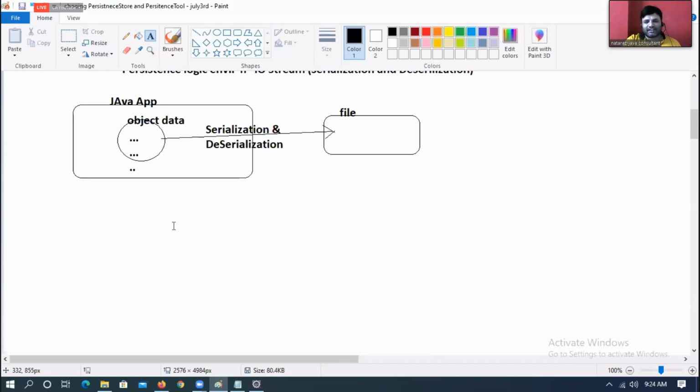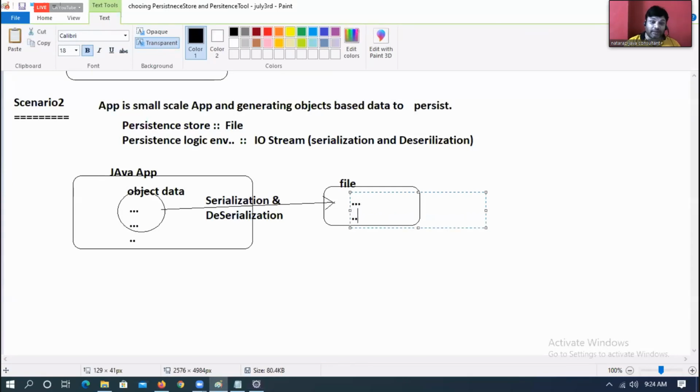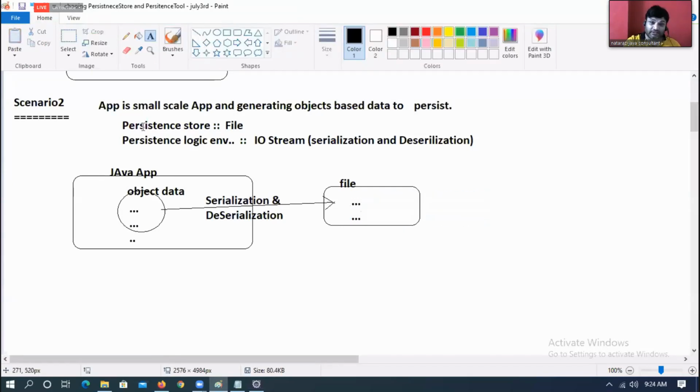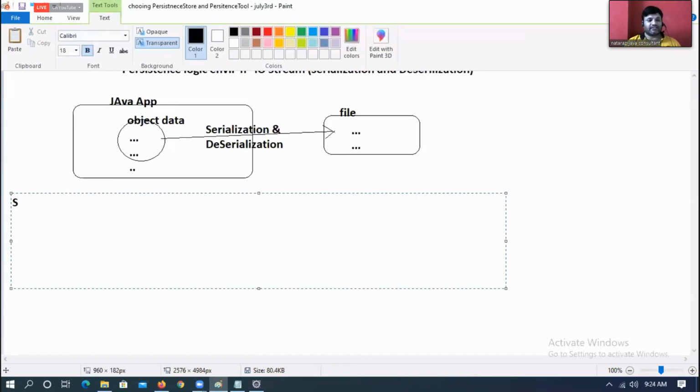Shall we get into the discussions now? Scenario 2: Java application, object data, serialization, deserialization, file. At that time, think about files as the persistence store, and serialization and deserialization. Cool, boss.